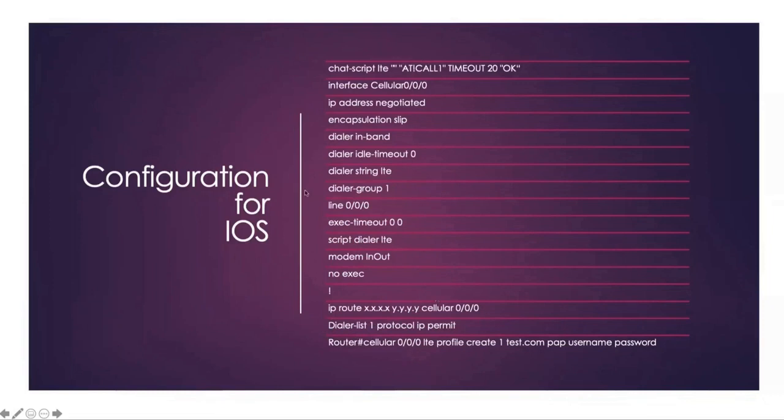That's because cellular connectivity works on dialers, and you have bound it to a dialer in your configuration, but have you allowed traffic on that particular dialer? So this is where we do it. We specify a dialer list 1, which is associated to group 1, and then a protocol, which is IP, and then permit means it's permitting everything. So this line is very important if you want to permit traffic on your dialer, which you should.